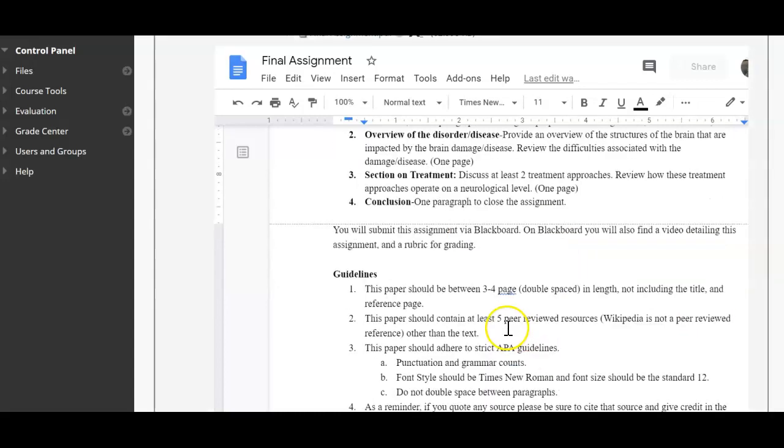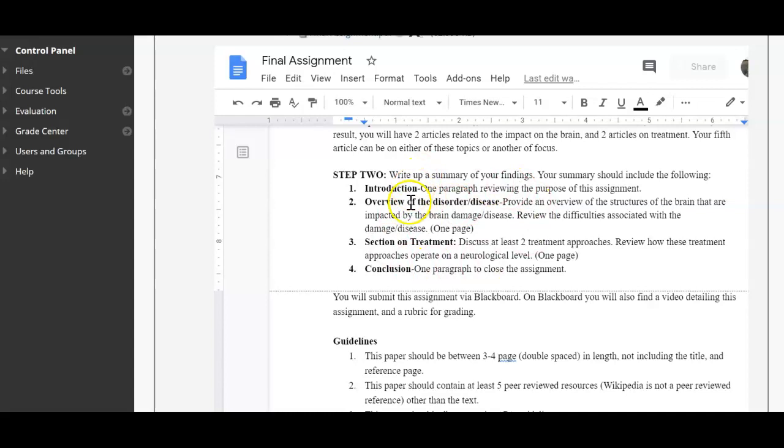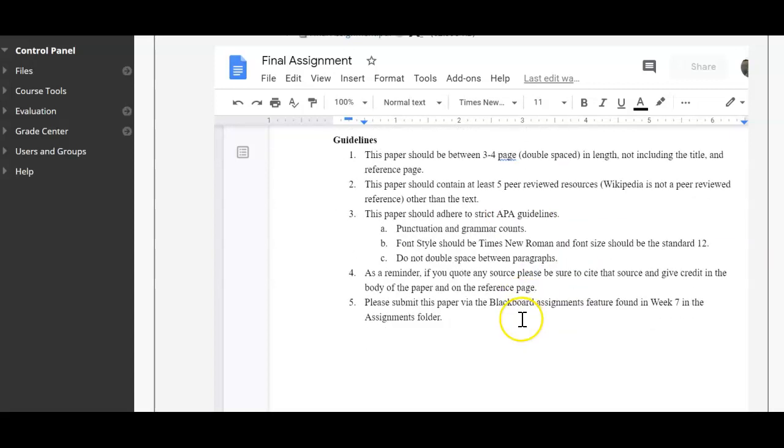Make sure that you review these guidelines down here below as well. Your paper should be 3 to 4 pages in length, double spaced, and this is not including the title and reference page. So this is the main content, these areas up here, 3 to 4 pages. There should be 5 peer-reviewed resources. Wikipedia is not a peer-reviewed resource other than the text. So again, make sure that you look at within Module 3 what a peer-reviewed resource is if you have questions.